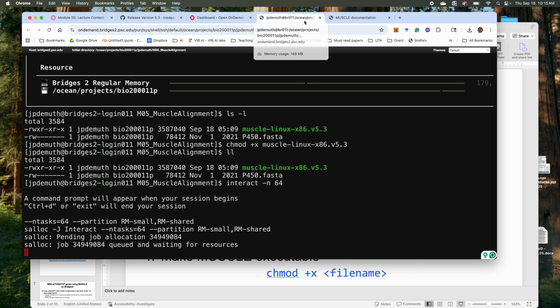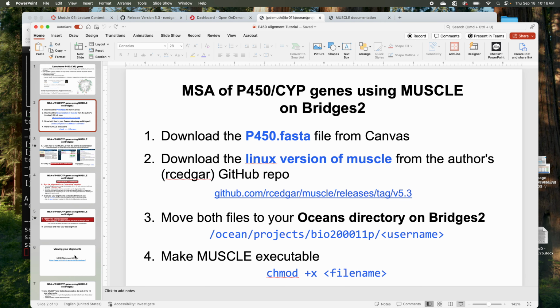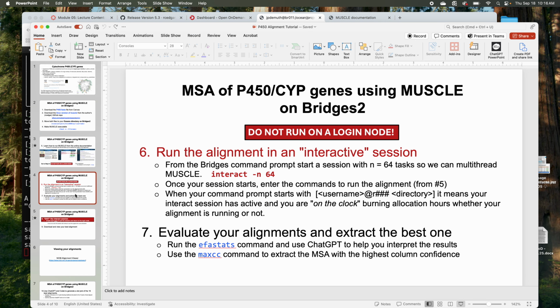There are no more interact nodes available for us. It's just hanging there. Anybody else having this problem? Did you already run yours? It already finished? The second one? There are two commands that you said. First line and then there's the second one. Oh, so you're on the fastastats and maxcc? Those?